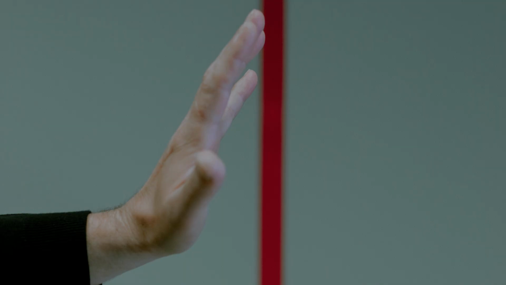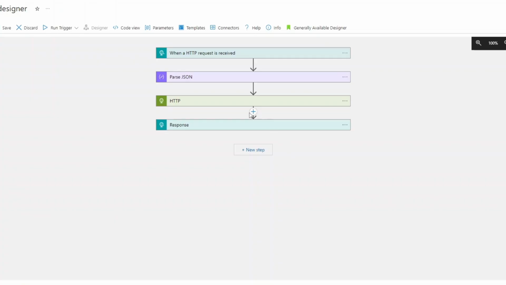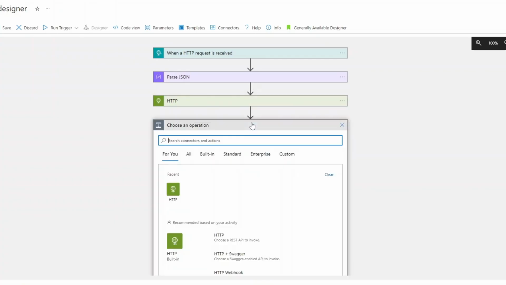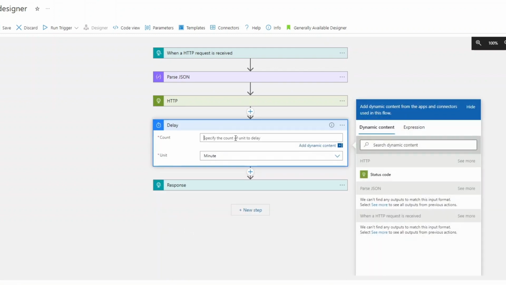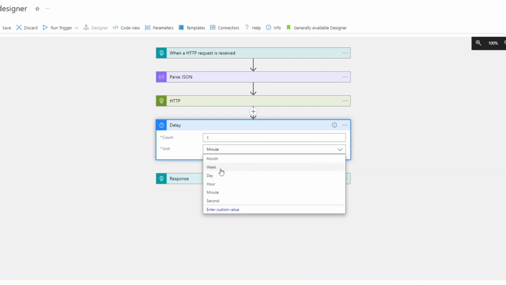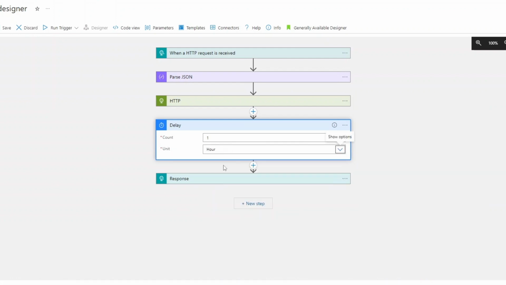Adding delays between your API calls can help ensure you stay within the allowed rate limits. Logic apps provide a straightforward way to introduce delays using the delay action. Steps to add a delay. Insert a delay action. Add a delay action from the Logic Apps Designer after each API call action. Configure the delay. Set the delay duration to an appropriate value based on the API's rate limit specifications.